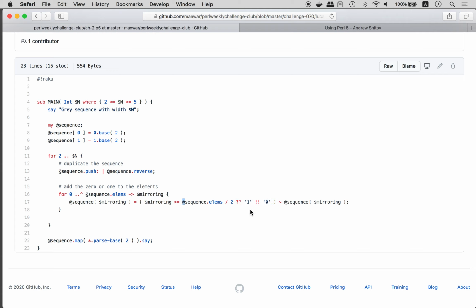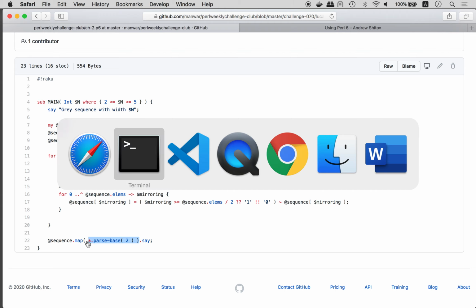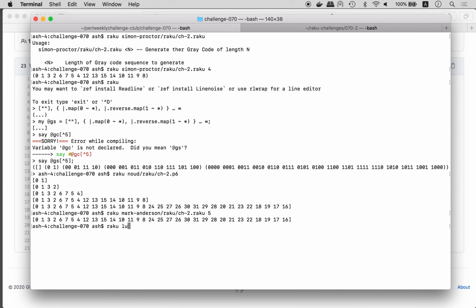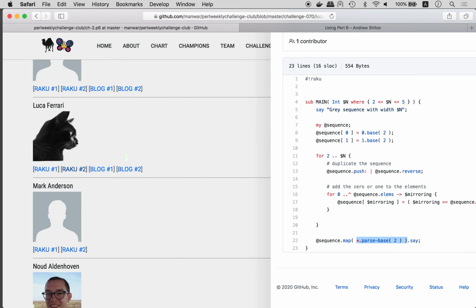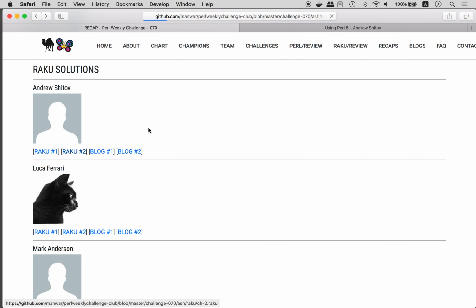So where does it start? So this is like if true, this is if false, and this is the condition, I believe, right? So if it's more than half, then we add 1. If it's less than half, then we add 0, right? To the sequence, and mirroring is so this is the length, right? So this is the index. Okay, and again pass base, right? Okay, Raku, Luca, Raku, chat 2, number 5, for example, right? Okay, and I believe that's it, and here's my solution.